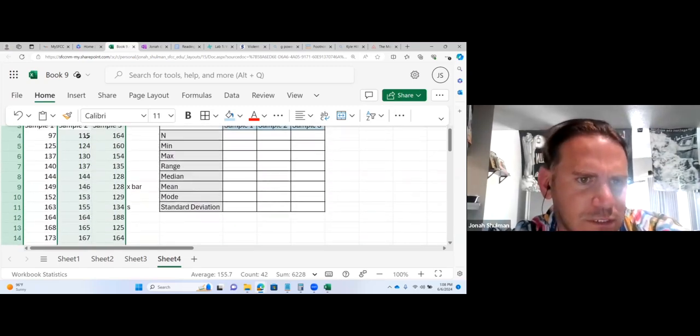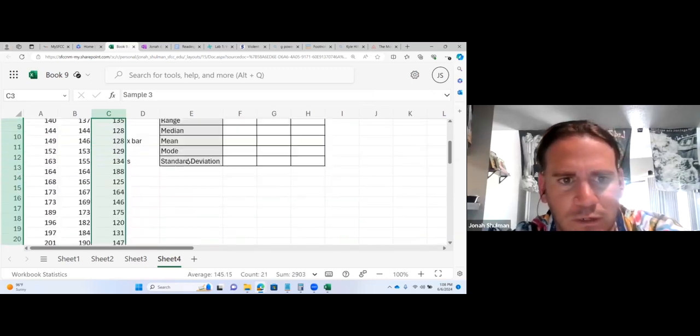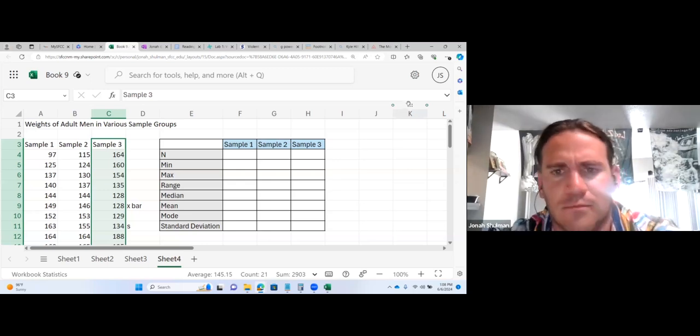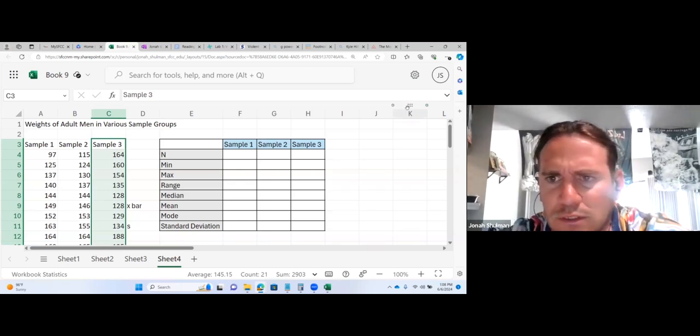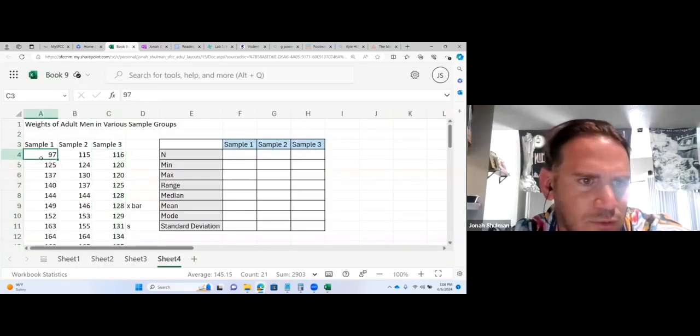See, it only did this one. So you've got to do them one at a time. Whatever, it's not that big a deal. Okay, so here's the last one, and my data is sorted. Just sorted. Okay, so I highlight.